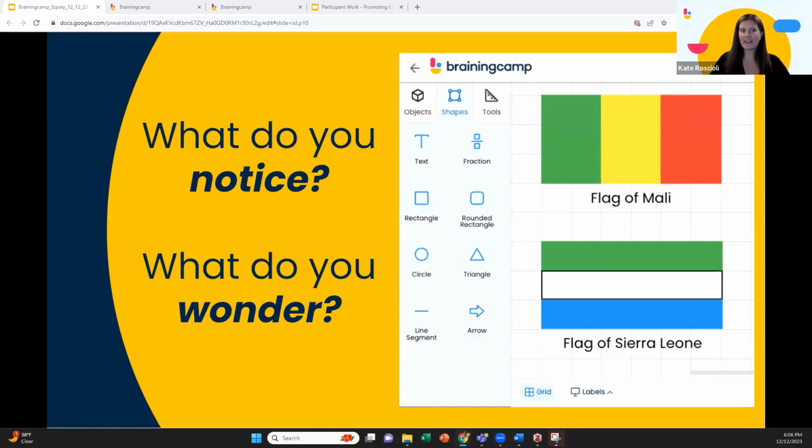So the first thing we are going to engage in is get started right with some math. There is an image on your screen of two flags, and we want you to type in the chat something that you notice or something that you wonder. Give everyone a second to look at that.